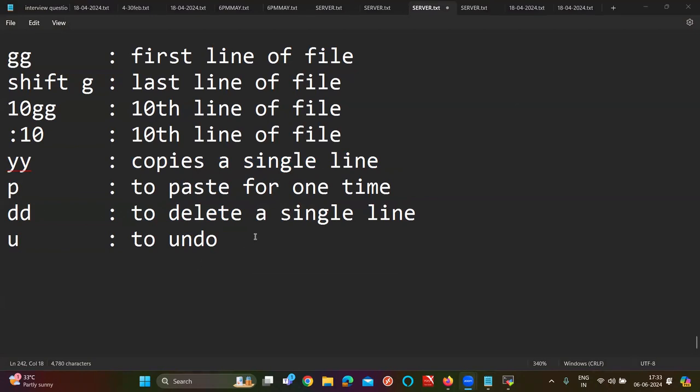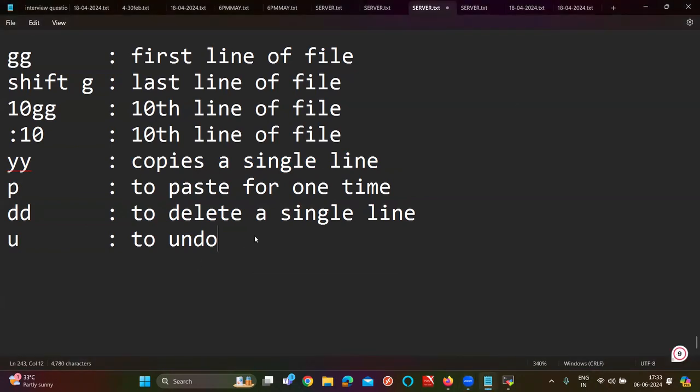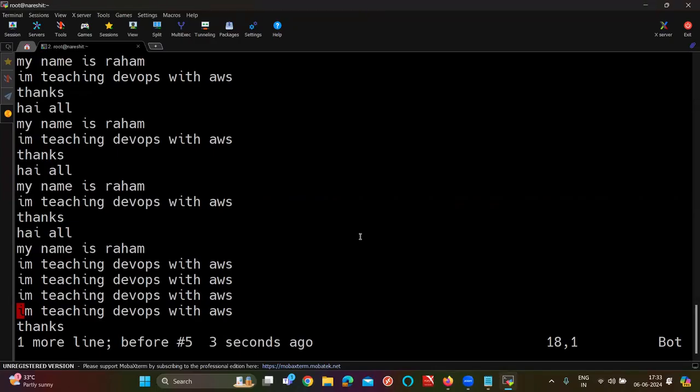Okay, sir. Now you have shown us how to copy a single line, how to paste a single time, and how to delete a single line. But my question is, I want to copy multiple lines. How can I copy? See, I'll tell you. If you go here, there are a lot of lines. Where is your cursor? In this line, right? I want to delete 4 lines from here.